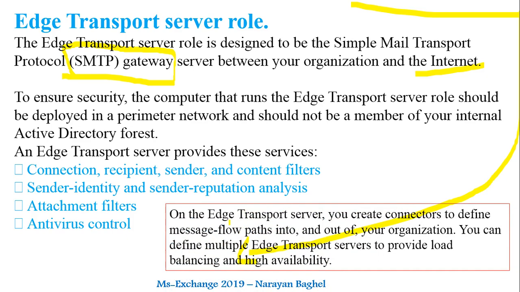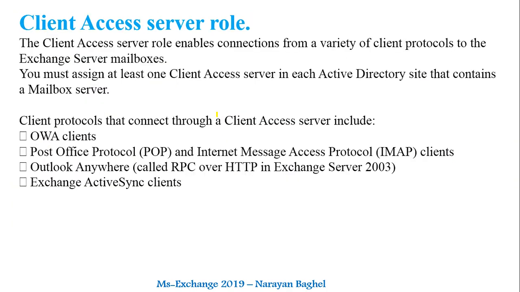On the Edge Transport Server, you create connections to define the message flow path into and out of your organization: how messages will be coming in, how messages will be going out. You can define multiple Edge Transport Servers to provide load balancing and high availability. Once again, it is very, very important, and I will show you the deployment of all these things in my upcoming videos.